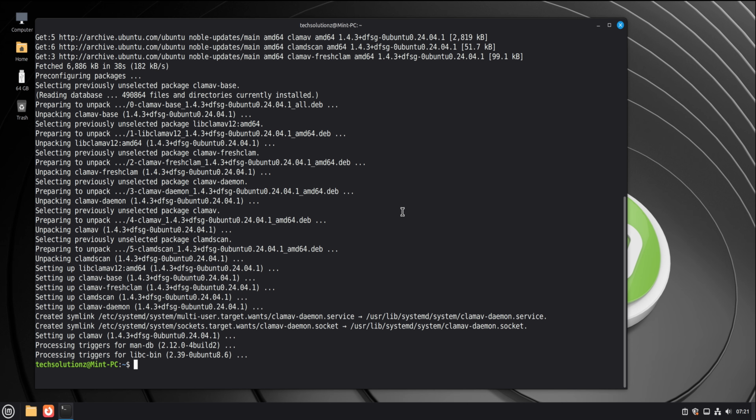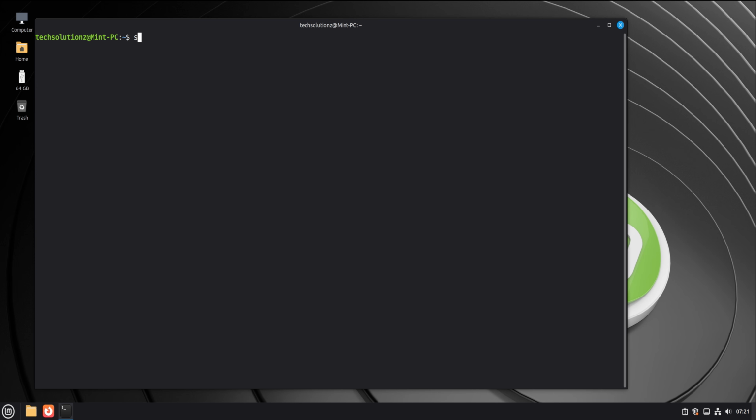One important thing to understand is that ClamAV relies on virus definition databases. Without those, it's basically blind. So the next step is updating those definitions. Linux Mint disables automatic updates for ClamAV databases by default to avoid conflicts during installation. So before updating, we stop the background service briefly. This ensures the update runs cleanly.